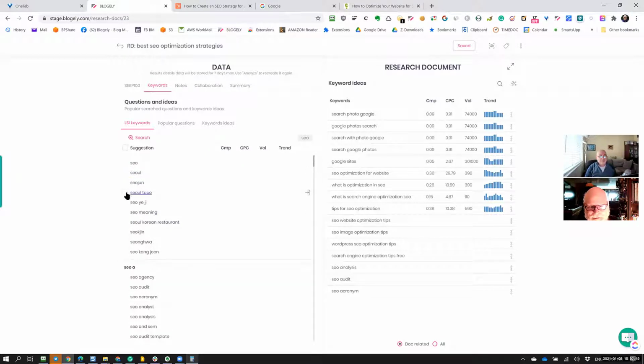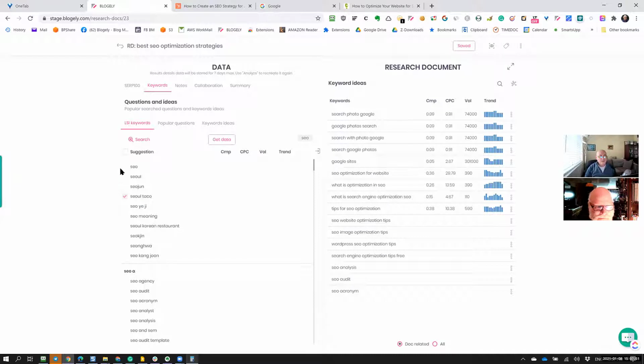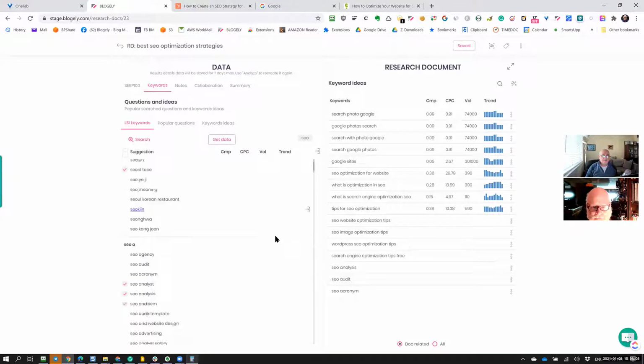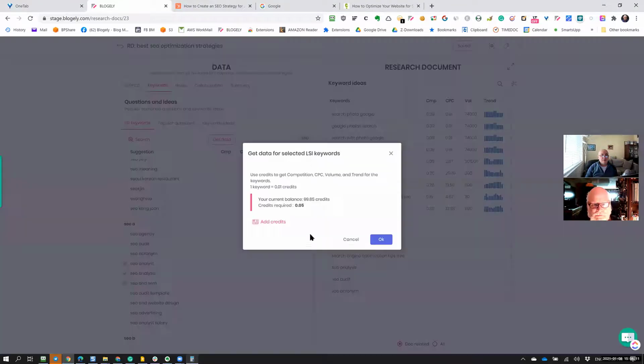But how are you going to find the best keywords? Okay, let's take a look at this. Let's say you have a keyword, you select SEO. You pick up the SEO analyst, SEO and SEM, but you don't have the information of this competition, CPC, volume, and trend. Yes, you can get it. Clicking on this one, we will give it to you using your credits. For one credit, you can get information on 100 keywords. That means per each keyword we will use 1/100th of one credit.